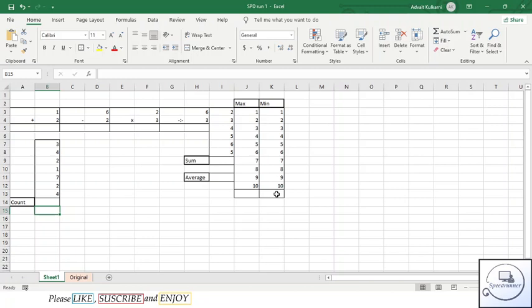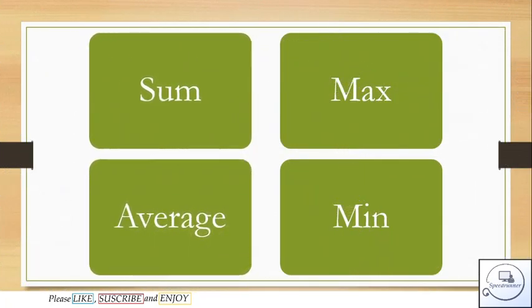So we will learn the basic formulas and then advance to the more advanced type of formulas. So let us learn how to write the formula. In today's video, we are going to learn about 4 formulas. First we have the sum, then we have average, then max and min.